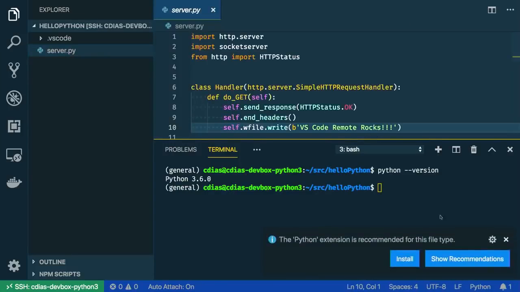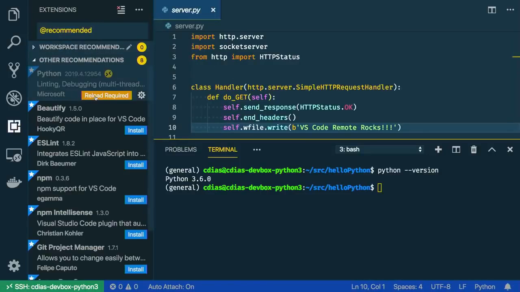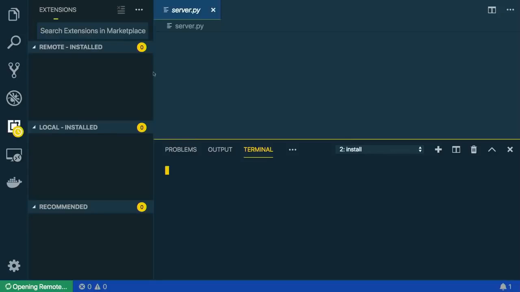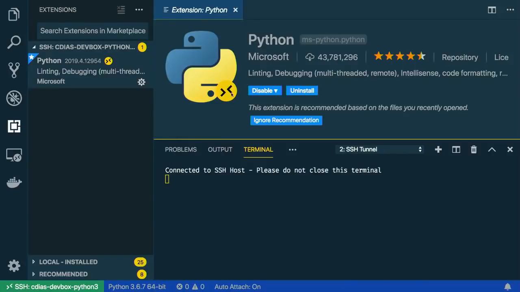I open up a Python file. It says, hey, you should install the Python extension. I think that's a really good idea. And so it's going to go and install it. And the interesting thing about this is it doesn't install the extension locally. The extension is actually installed on the remote machine.